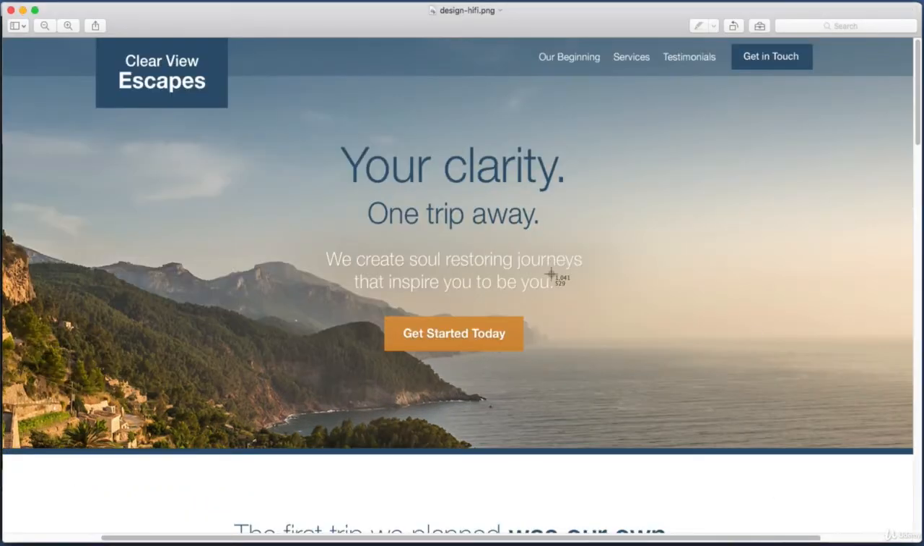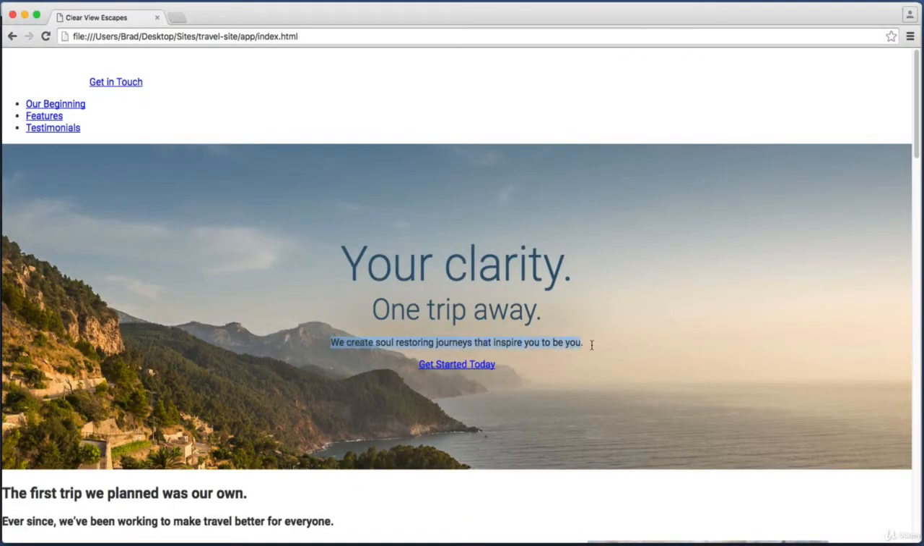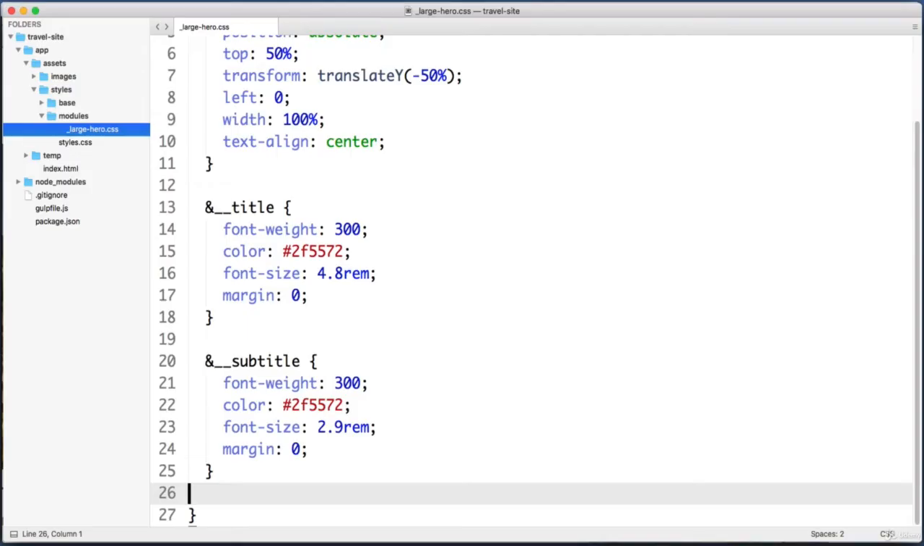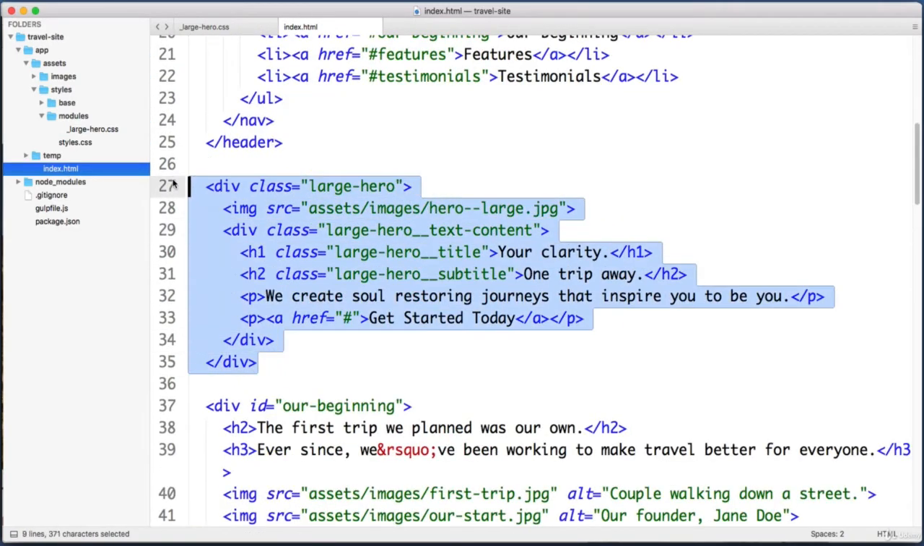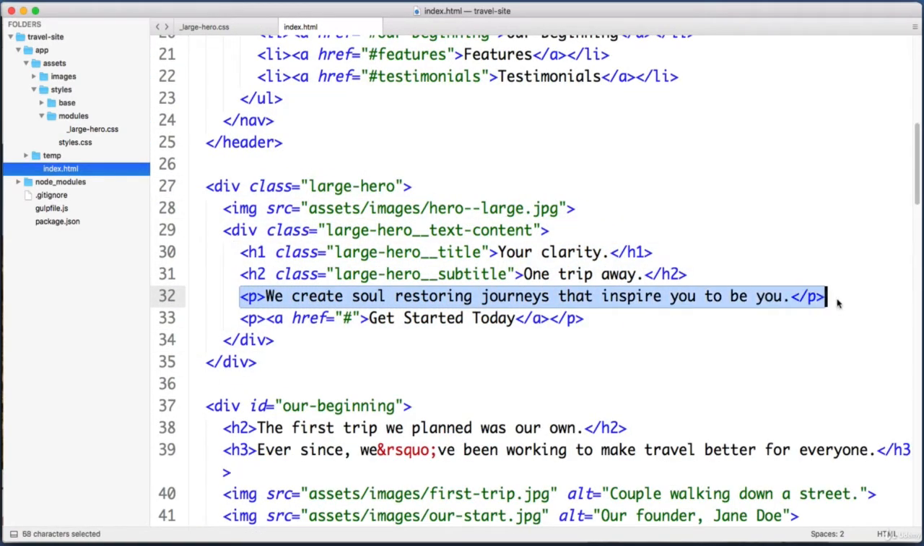So I think the next thing we should work on is making this text white and using a larger font size than what we currently have. So let's go ahead and locate this element in our HTML file. Our index.html file lives in the root of the app folder. Let's find the large hero block. Here it is. So here is the element in question.